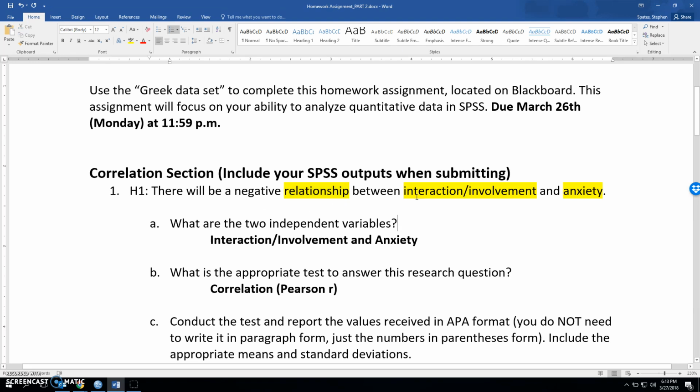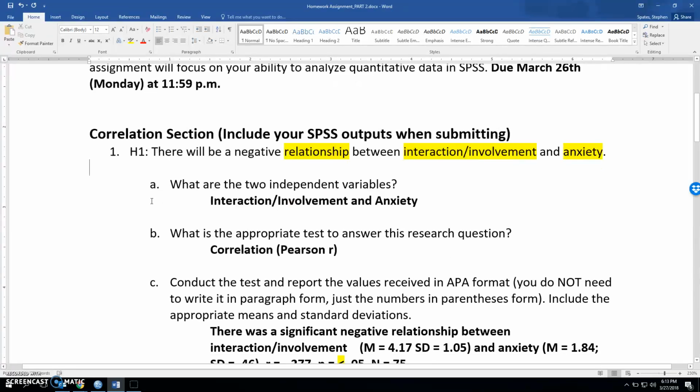There's also a couple other hints here. We're looking for a relationship between interaction involvement, a variable, and anxiety, another variable. So when we come down to part A, it says, what are the two independent variables? Because there is no dependent variable for a correlation, the independent variables become interaction involvement and anxiety. Remember, one isn't dependent on the other, they are both standing alone. So in this case, they are both independent variables, or IV.